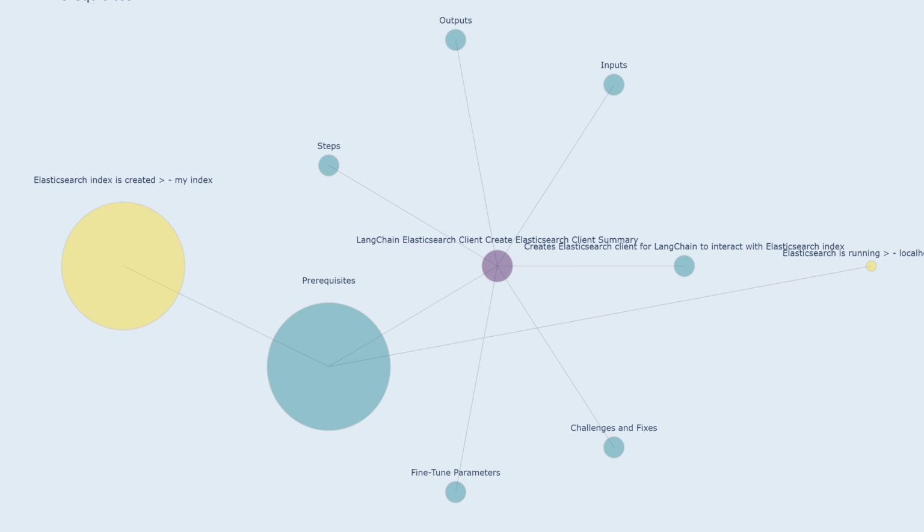An Elasticsearch index, which is a collection of documents, must be created. This index acts as the storage location for the data that LangChain will work with. my_index is a placeholder name for an actual Elasticsearch index. You would replace this with the name of the index that you have created in your Elasticsearch instance.